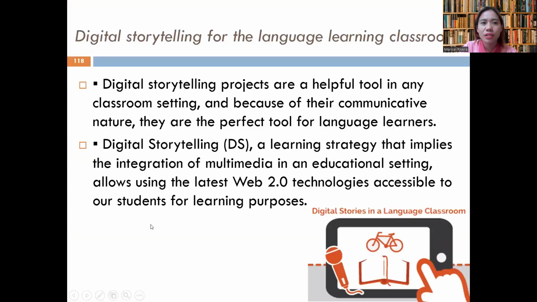Okay, so what is digital storytelling for the language learning classroom? Now, class, digital storytelling projects, these are projects that language teachers would let the students create. And these are helpful tools in any classroom setting. It could also be that you as a teacher would use or incorporate digital storytelling to teach storytelling to your students or to teach a specific piece of literature to your students.